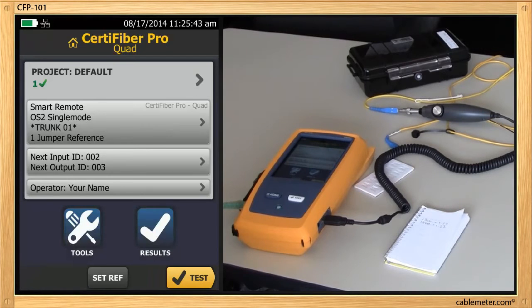In the current version of firmware that I'm using here, you're allowed to put in up to 20 custom fiber optic limits for the CertiFiber Pro.